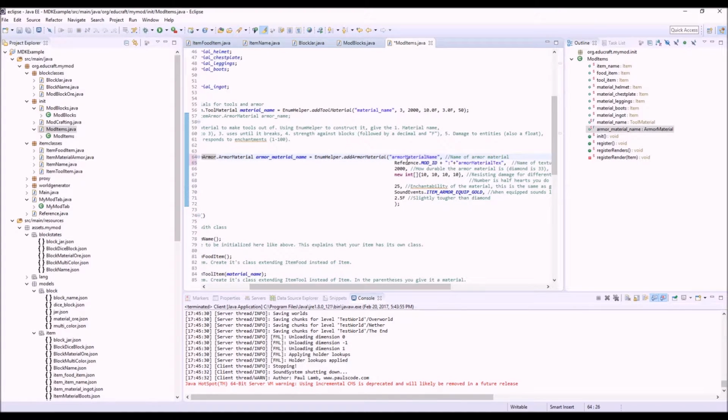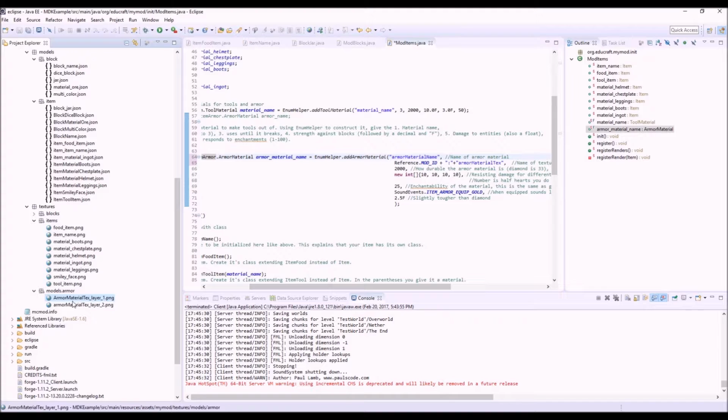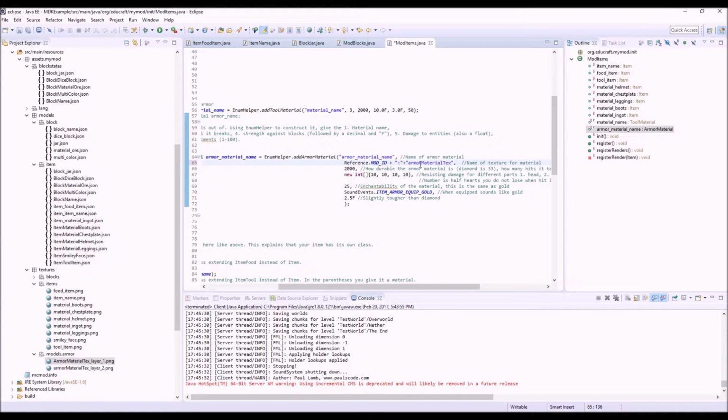As you can see over here, it says armor material name, with a capital M and a capital N. This happens when you go down and you see, well, I'm not sure where that comes up, but it's bad. So let's fix that. Armor underscore material underscore lowercase name. And let's fix this armor material text.